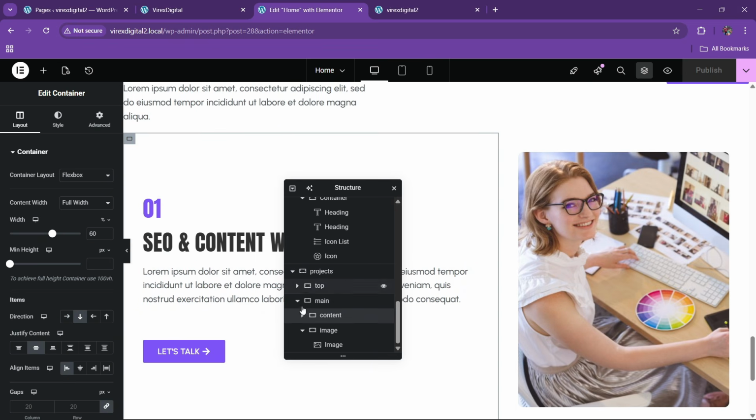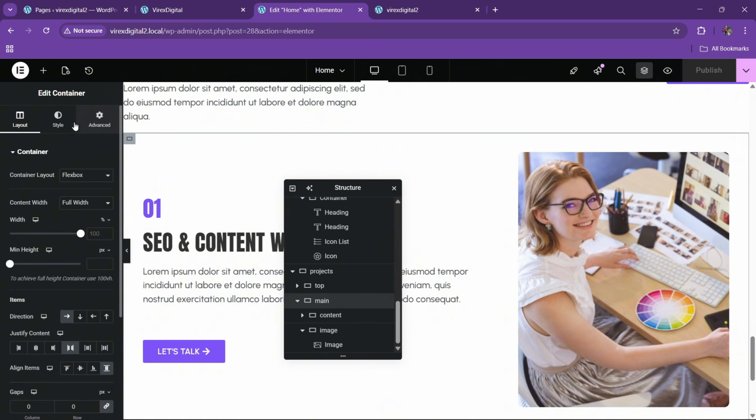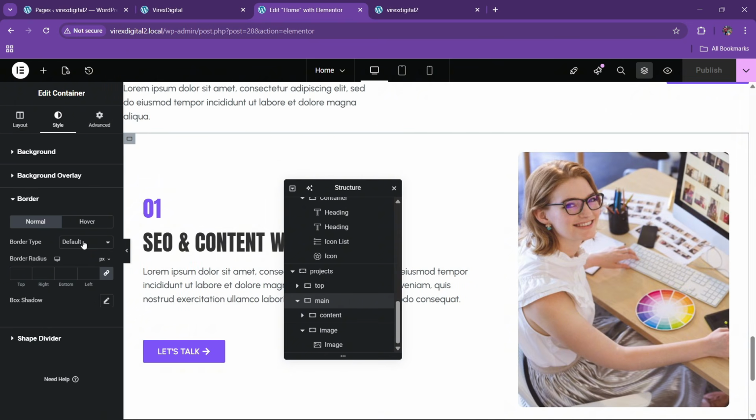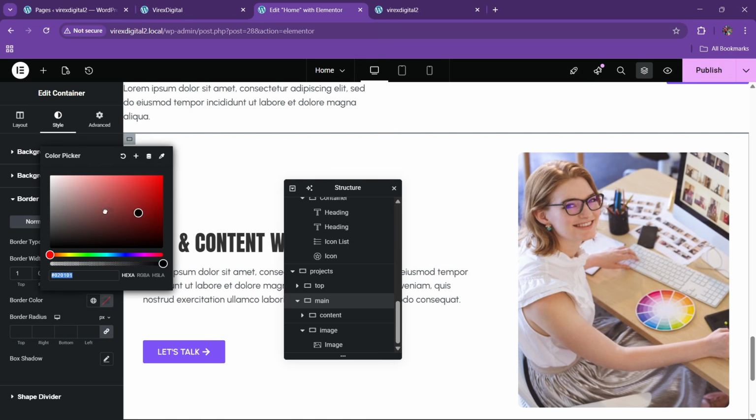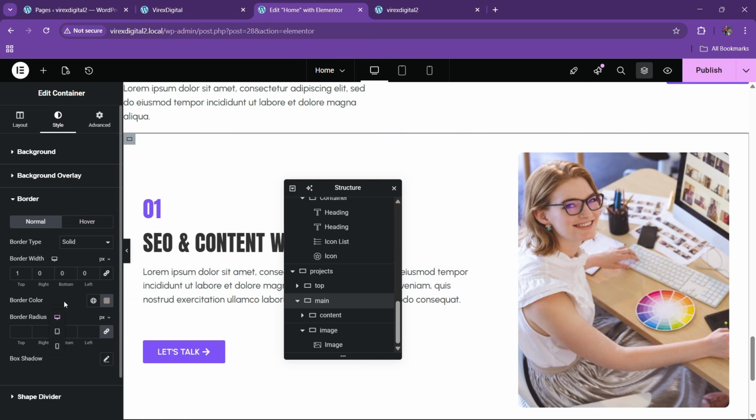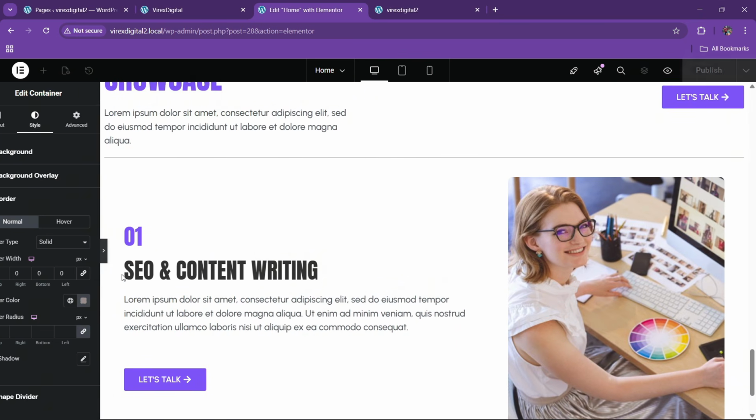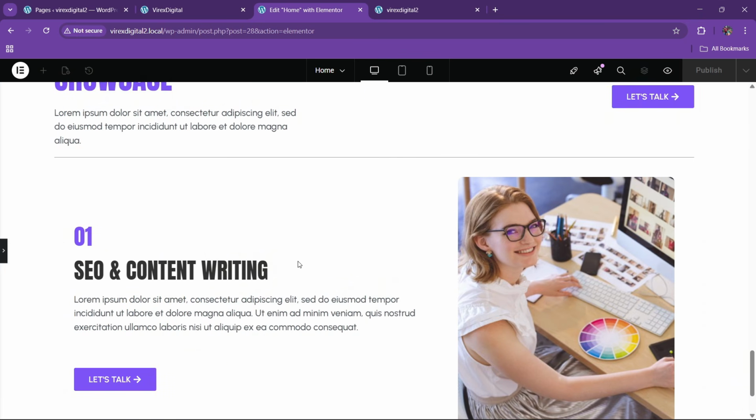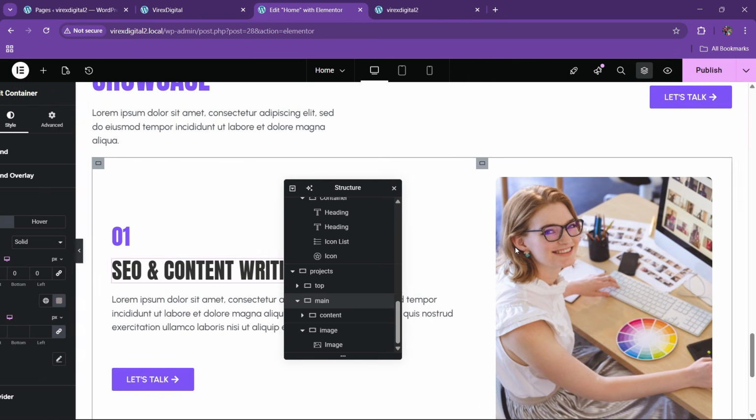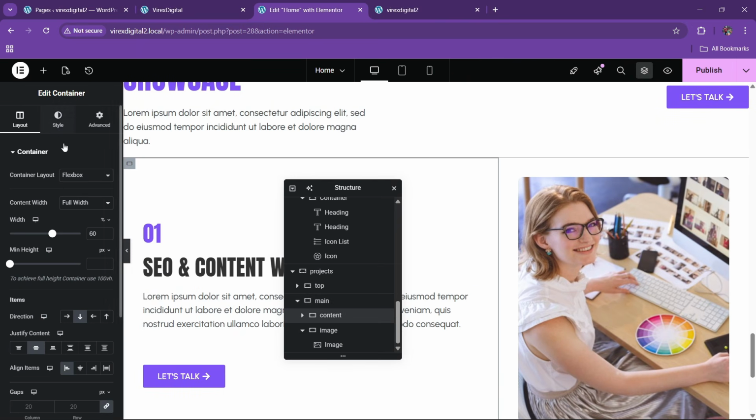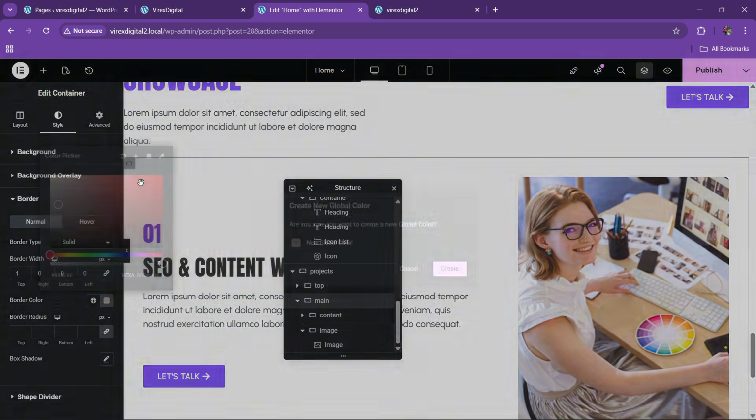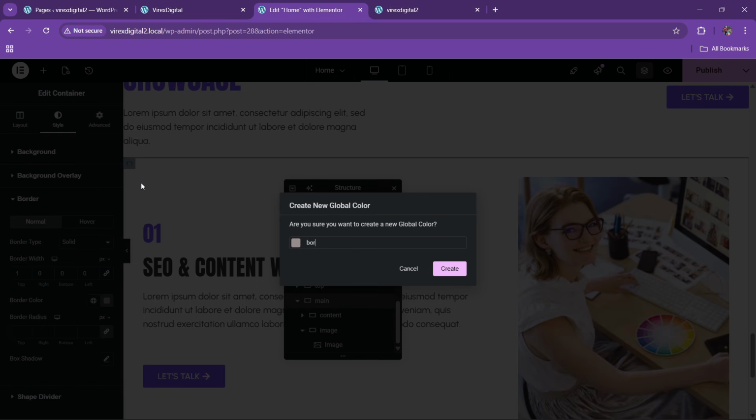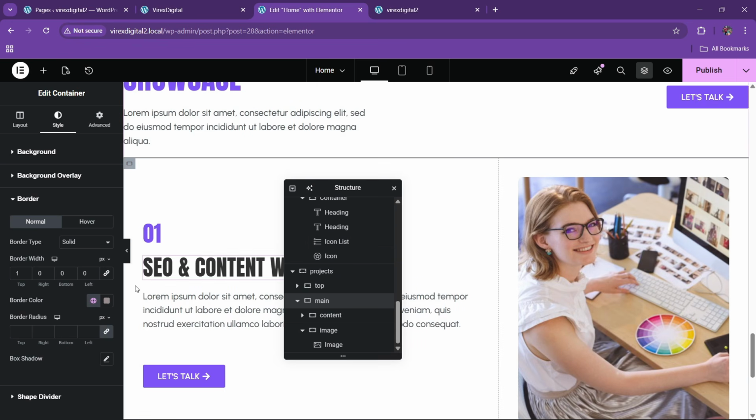So this is the content. Okay, this is the main. Here we can put a border at the top. Let's choose solid. Here we can put one, and here we can put a border. Okay, now if I go and preview it, you can see we have the border. So now we want this content. Okay, so now let's go to the main first, and here we're gonna save this color, so we don't make the border color again and again.